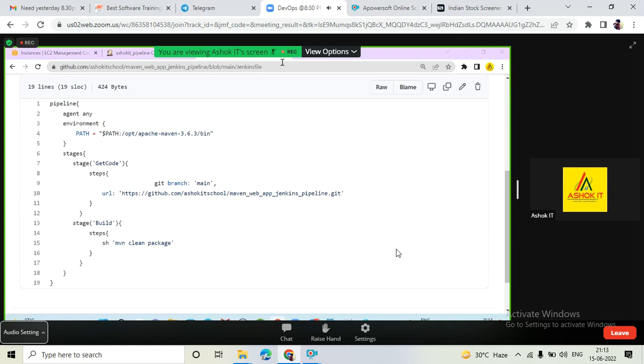Is it a scripted pipeline, or is it a declarative pipeline? It is a normal declarative pipeline. Got it? So 2 stages are there. One is to get the code, where we can specify from which branch it has to get the code. Git branch I have given as main, and this is the URL I have given, and I'm telling it to build with Maven clean package.